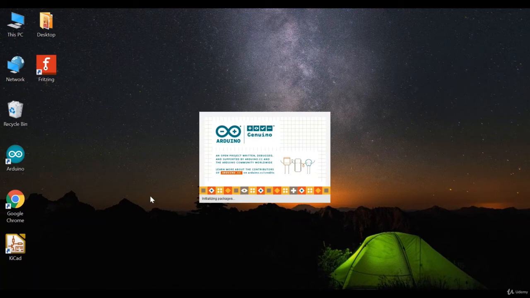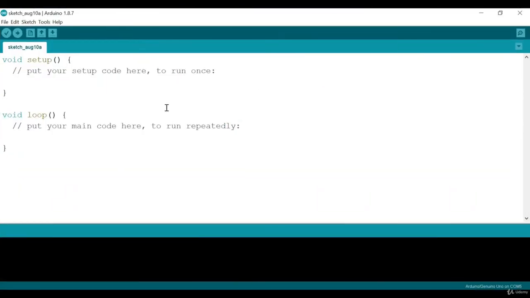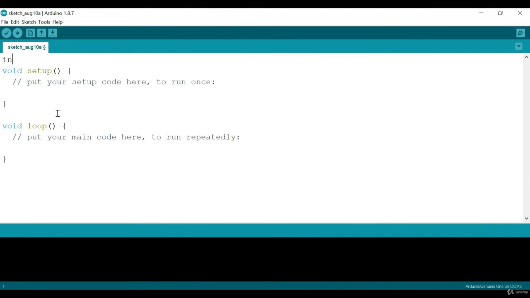I'll open Arduino first. Now let me maximize it. First I'll define the 13th pin as LED. Now inside void setup, I'll write serial.begin 9600. That means I am setting up the baud rate. Now inside void loop, I'll write serial.println within bracket, enter L to switch on and N to switch off the LED.